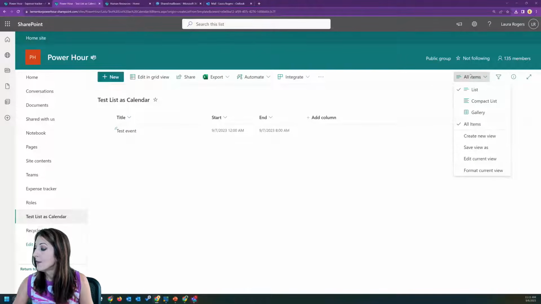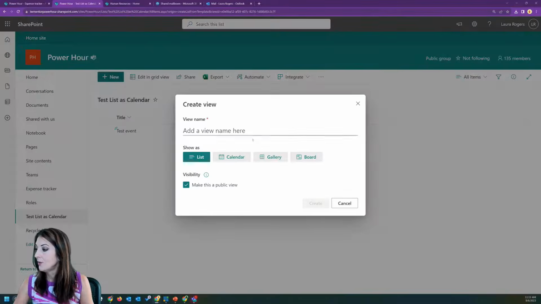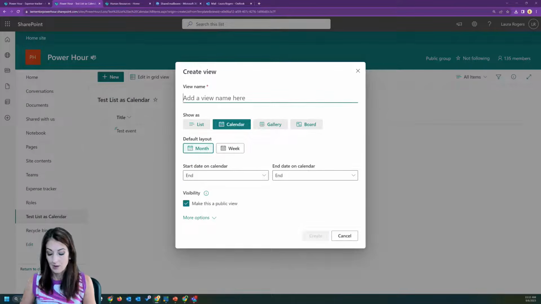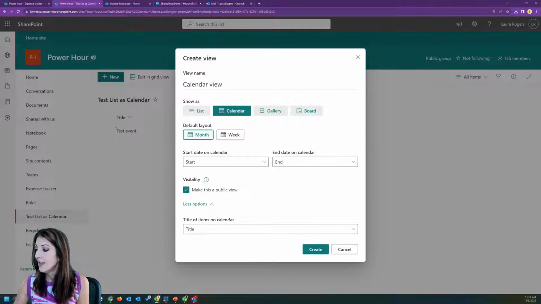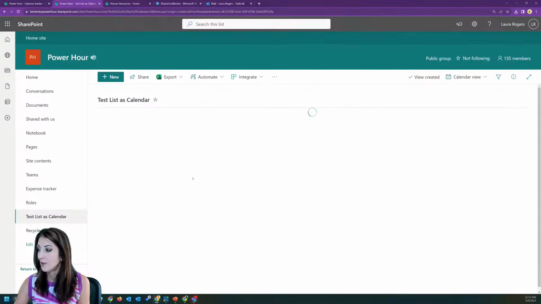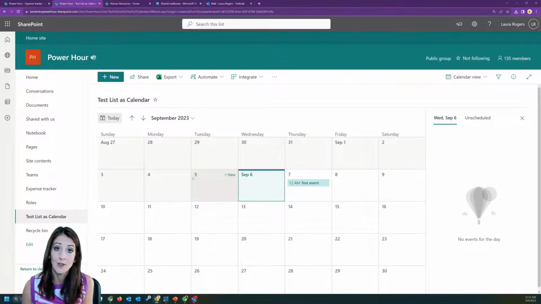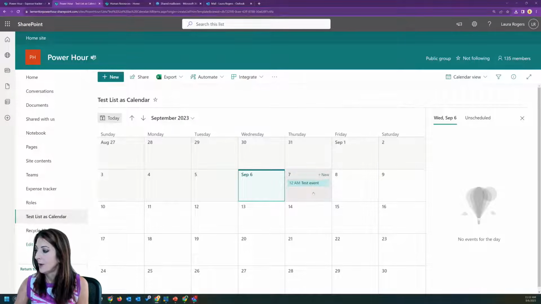Now, to make it look like a calendar, I can say create new view, make it a calendar view. Just call it calendar view. My start date is going to be start and my end date is going to be end. You're probably going to want those to be required fields, so people have to fill in those dates. And then I want to see the title of my item in the calendar view. And again, I have a whole other hour that I've recorded about this in another power hour. So there's my lovely calendar and my test event on it.